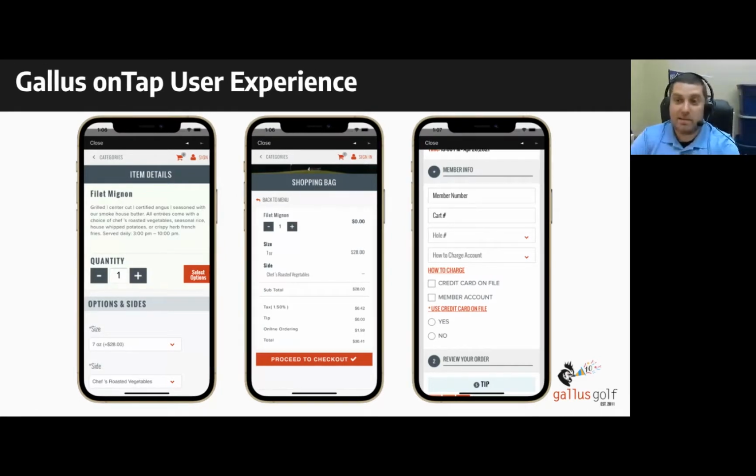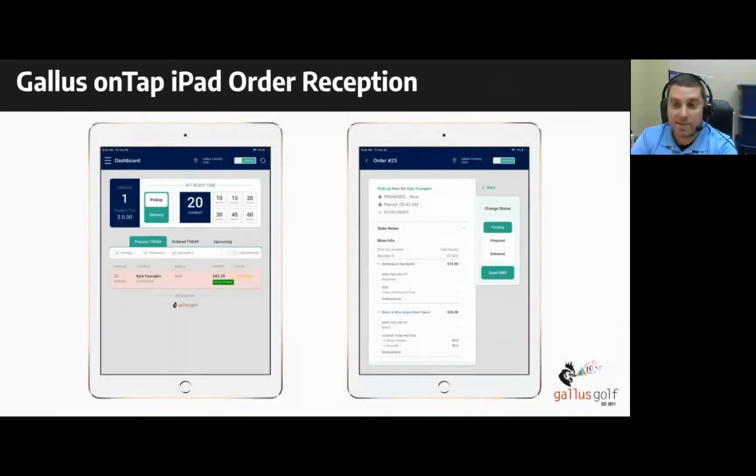So that is the whole front end of the app itself, basically for the customer, how they are going to order the food and how you can customize it for them. I'm now going to go over how you receive those orders once they place the order, how it gets to you in your kitchen or your restaurant, however you guys are working it in your food and beverage system.